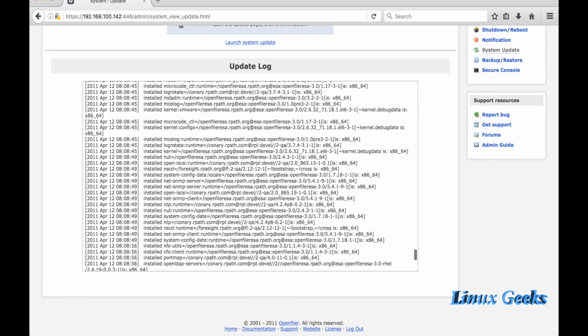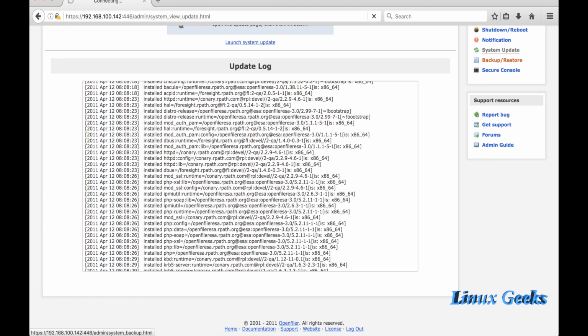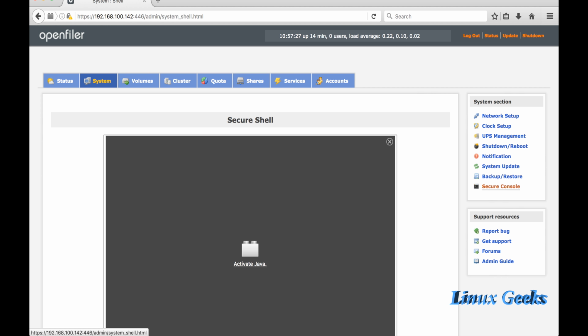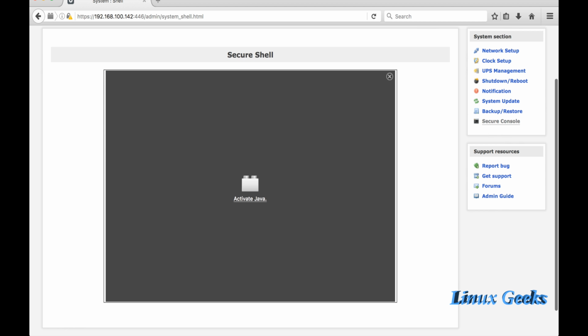Okay, and backup and restore. The backup and restore option is just for taking configuration backups and keeping them safe, so we can restore them later. If I am going to build a new server setup, I can take the configuration backup. Just download a configuration backup now by clicking download, and I can browse and upload to restore those services and configuration settings.